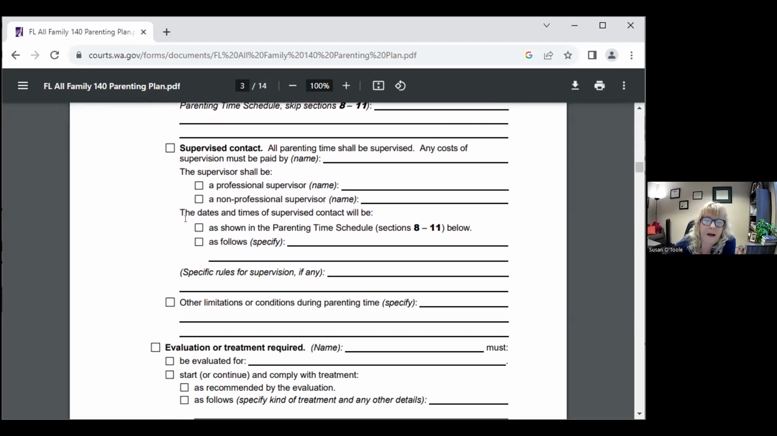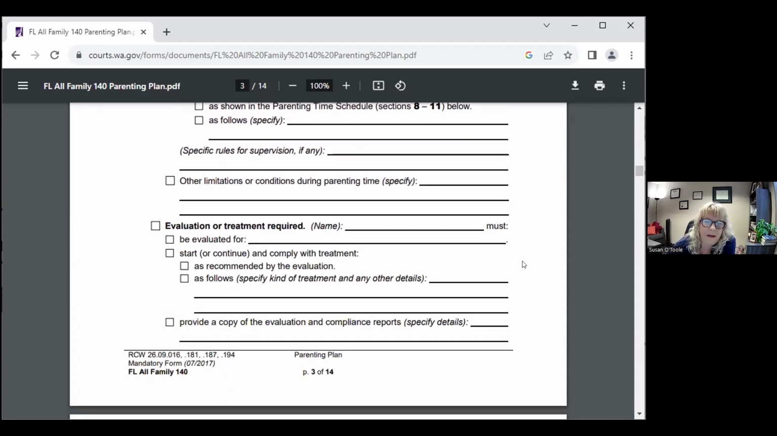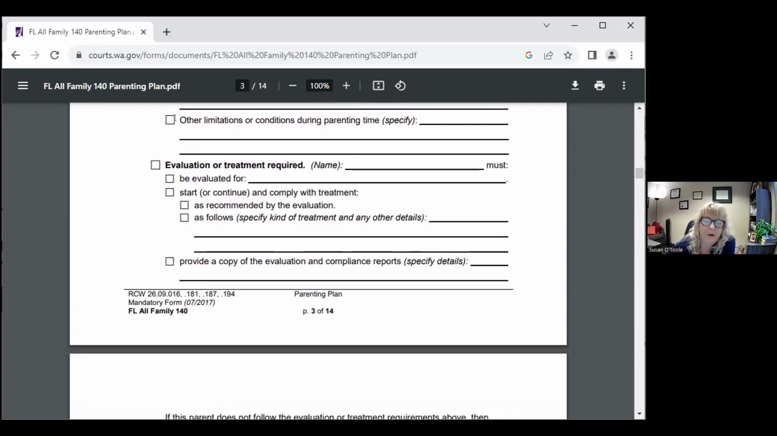And then you tell the court, okay, I believe that the dates and times of supervised contact will be, and again, you can either fill out sections below, or you can give a short definition to the court. And then if there are other limitations or conditions you want during parenting time, with an infant, you might say something like, only licensed drivers who have an infant seat that's up to code are allowed to transport the child.